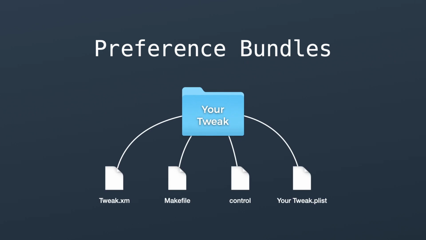You've got your tweak code, a makefile, a control file, and a plist file at the start of your tweak. But that's not all that can go inside of your tweak. You can also have sub-projects that go in their own folders, and that's exactly where our preference bundle will go. Think of it as a project within your project.